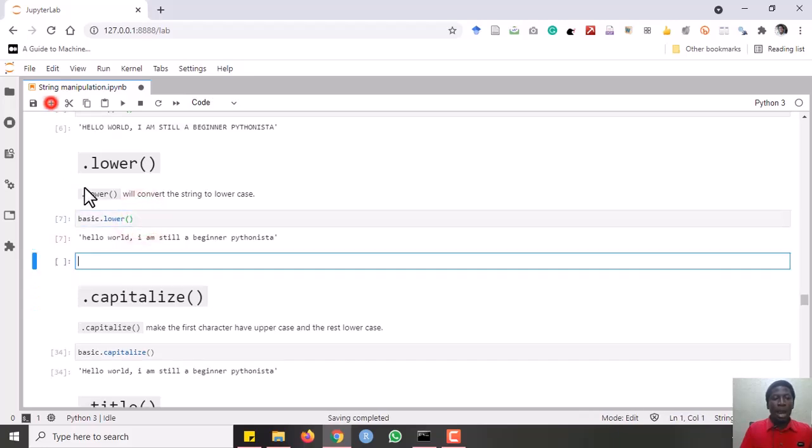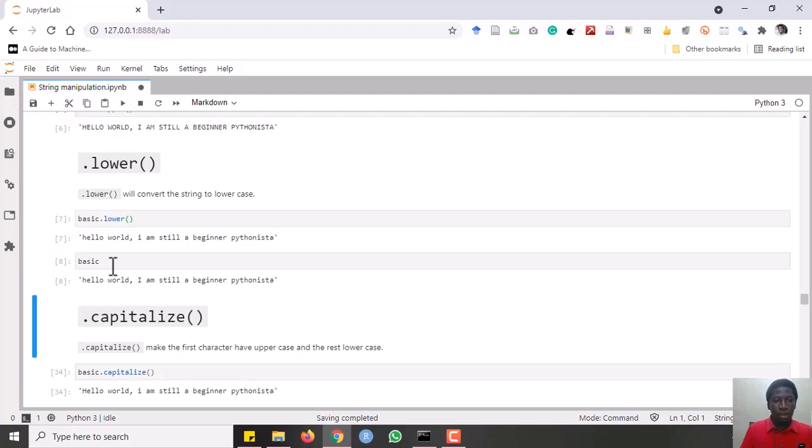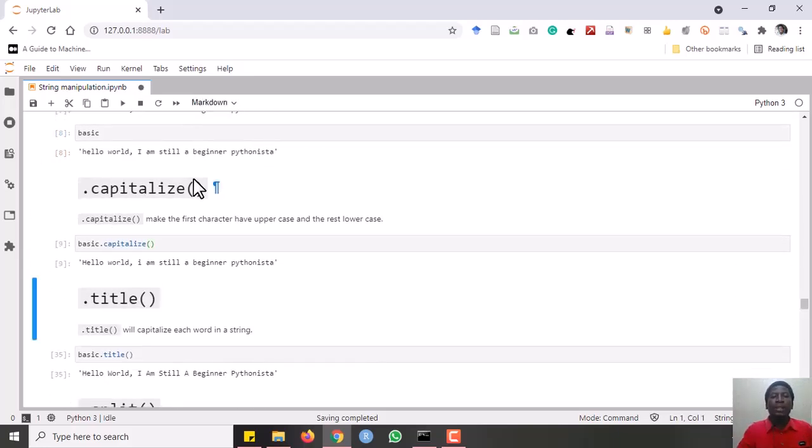Before, our basic is written in a good way, like everything there is in small letter. But when we say dot lower, it will still make everything in lower case. Understand that before, everything is still in lower. So if you use dot lower, you still get the same result. But let me show you another example, so that you know different methods that belong to a string.